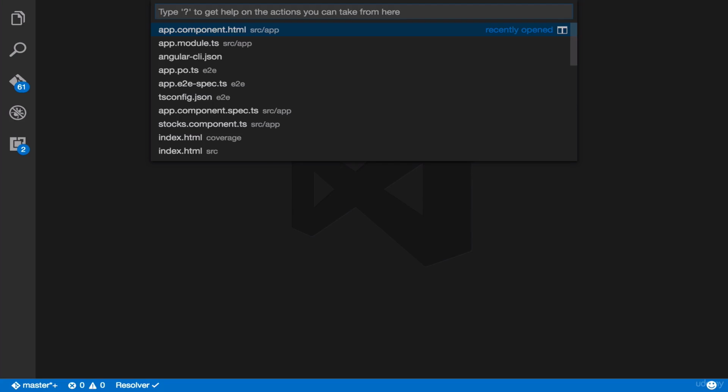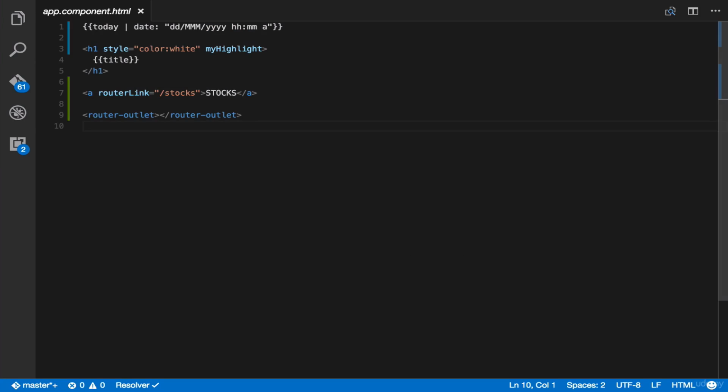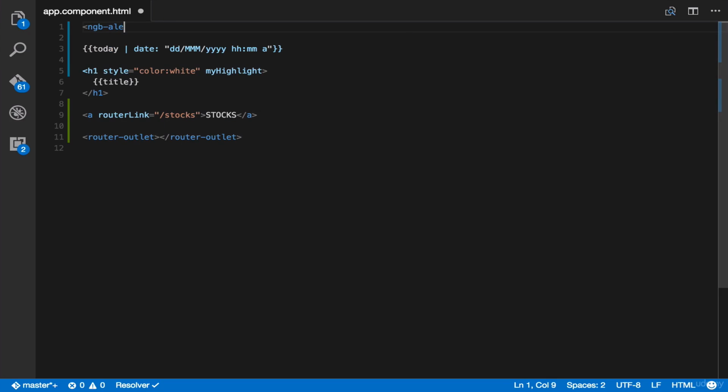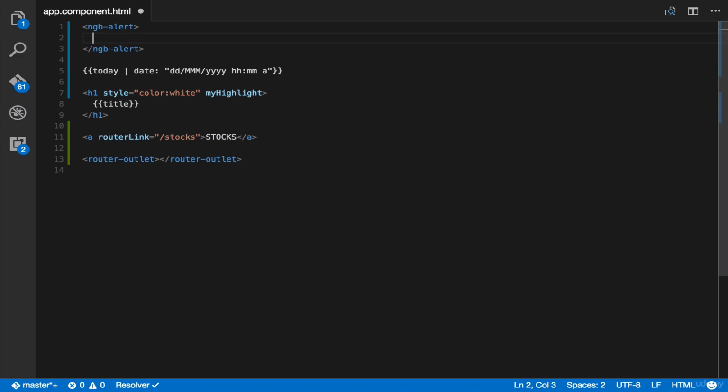Let's head back to our IDE and then let's open our app component .html. And then let's go to the top of the file. Then add NGB alert. And here, just type random message.